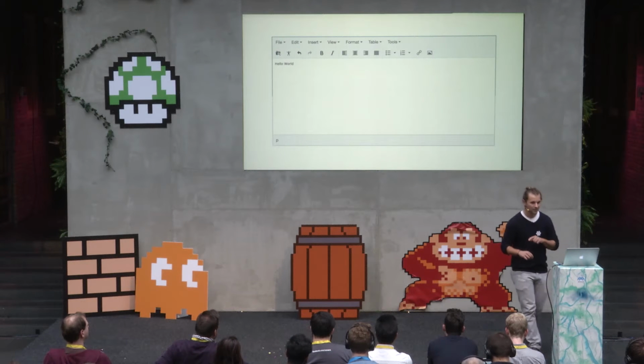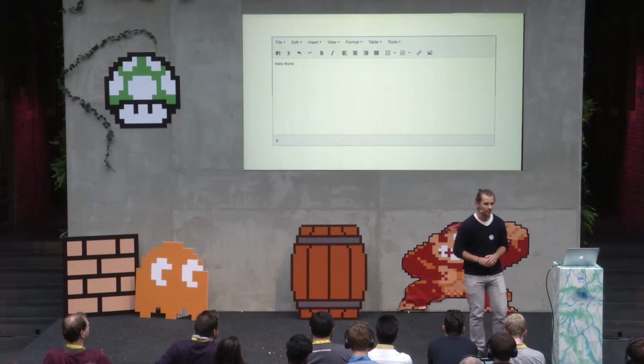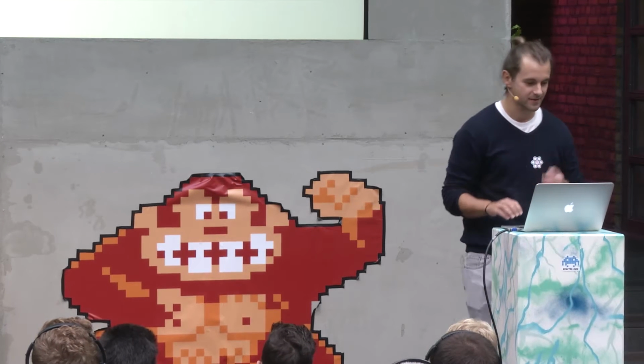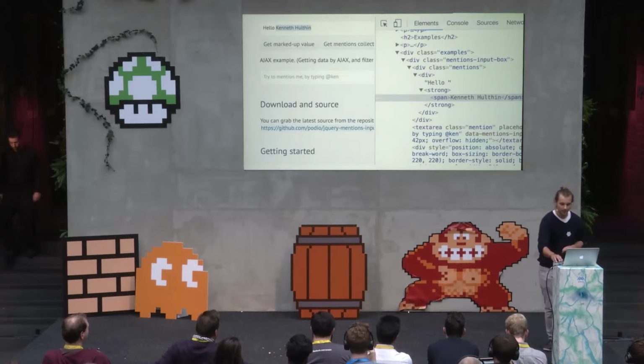Let me first start out with: who of you ever had to deal with rich text editing on the web? Wow, that's a lot of people. Awesome. I have good news for you. So you all know this pretty much. You can make text bold, italic. You can do lists, headlines, all sorts of stuff. But there's another notion to that.